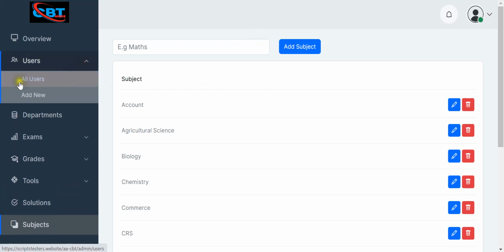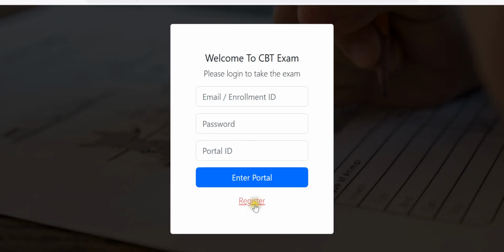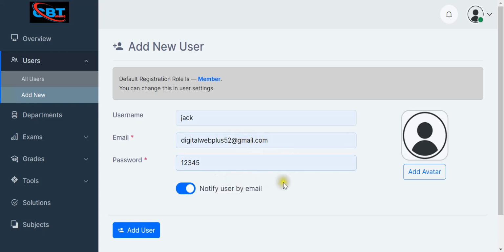So I'll try to create a new user. I'll click on add new. I can actually create a user either from here, or I can as well create it by clicking on register. So that's the admin registering now. Okay, I'll give it the name Jack, then email, digitalwebplus52@gmail.com. Password, I'll give it 12345. Everything is visible because it's from the admin. If it's from the user, the password won't be visible. So I'm creating it from the admin.